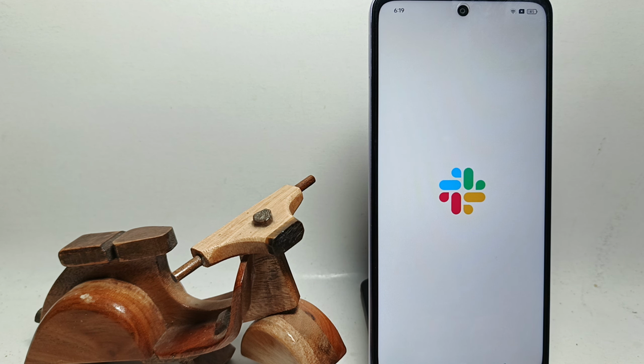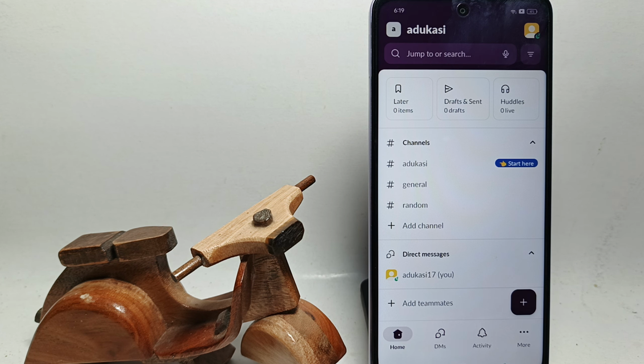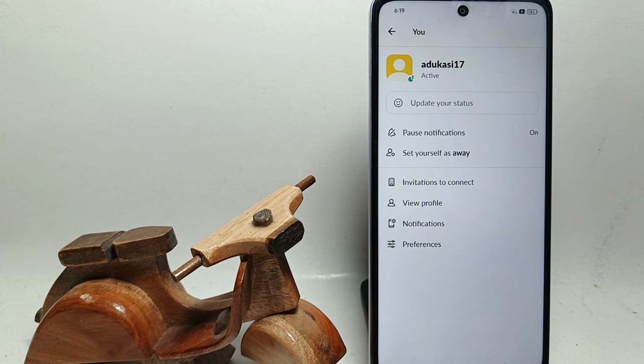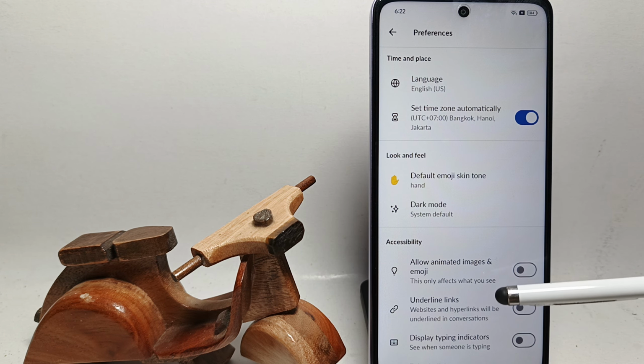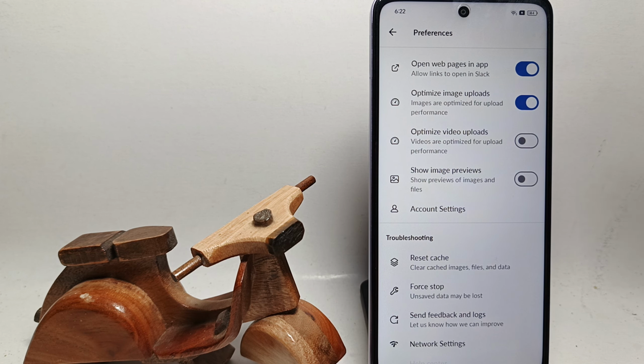Firstly, open the Slack app on your Android device. This is the initial screen of the Slack app. Next, tap the profile icon at the top right of the screen. And a menu like this will appear. Tap Preferences. Scroll down. And tap Optimize Image Uploads.